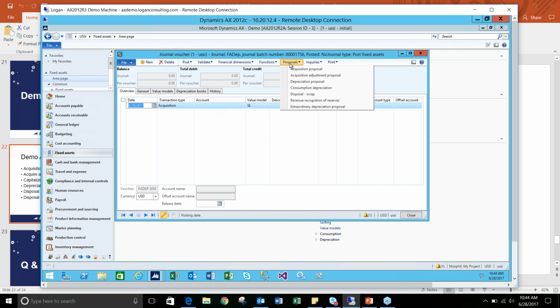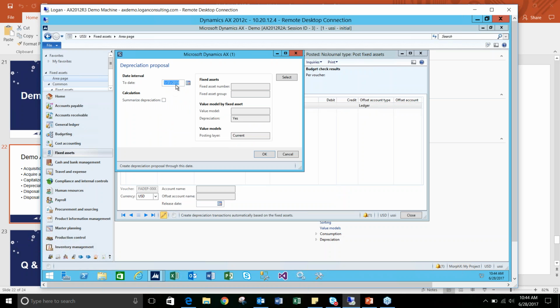So as you can see, I just click proposals and then depreciation proposal. It works the same kind of way, except you want to change the date. So since I just acquired this asset for the furniture, I'm just going to run it through July. Clicking summarize depreciation, that basically if you're running multiple months of depreciation for a specific asset, it will just summarize all those entries into one entry instead of have it list line by line each month.